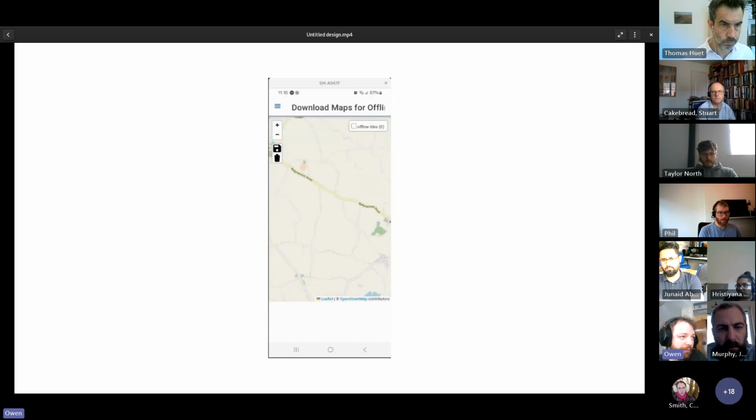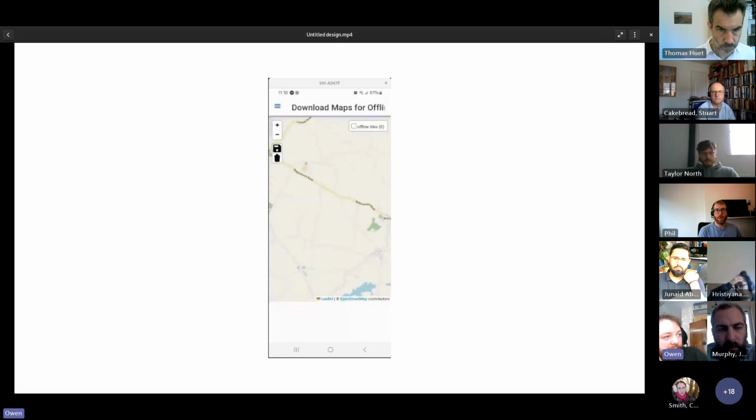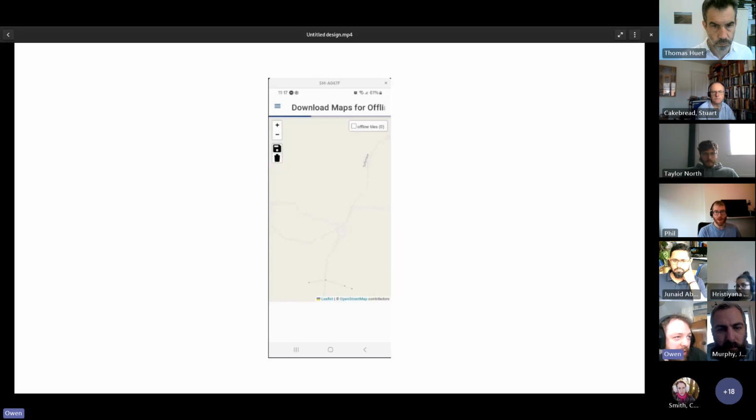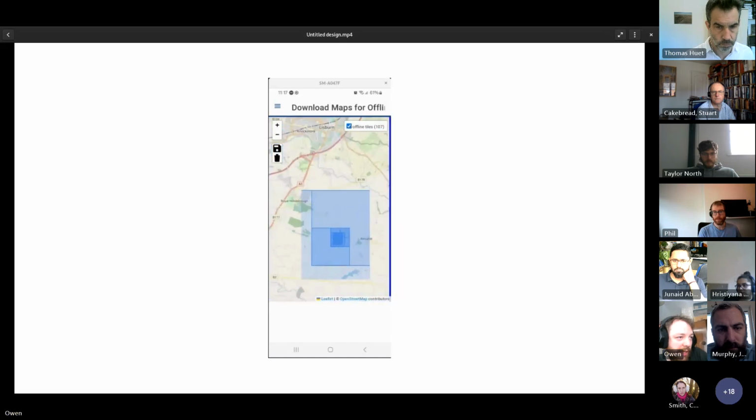So I zoom in and I hit that save button. It's then nearly 5,000 tiles, so I figured that's too much for demonstration purposes. So I zoomed in a little bit further. Now that we've zoomed in, it's only 107 tiles. And then I show that area.